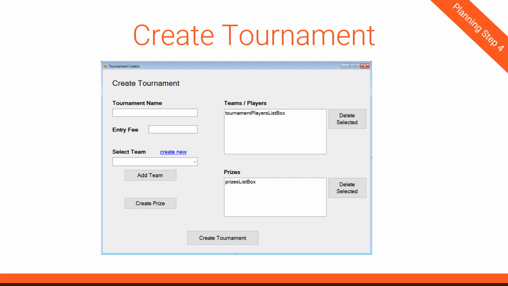But the delete selected button. Whenever you have a list box where you're adding something to it, you need to have some way to get them out too. For example, maybe you add a player or a team and you didn't want to. You want to take them back off. You've got to have a way to do that without closing the form and restarting.